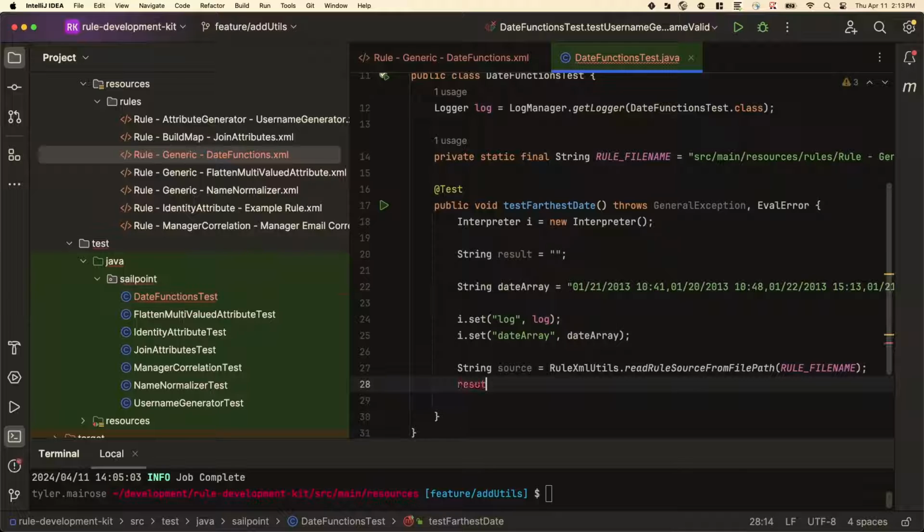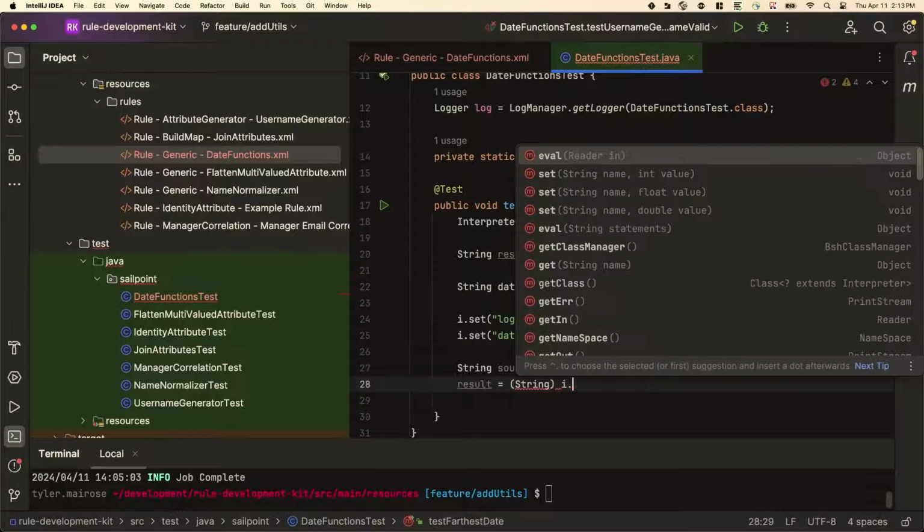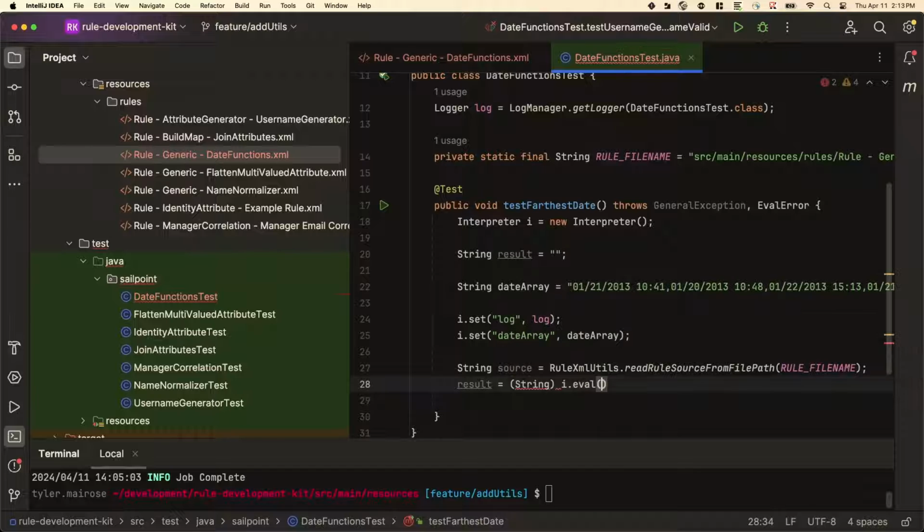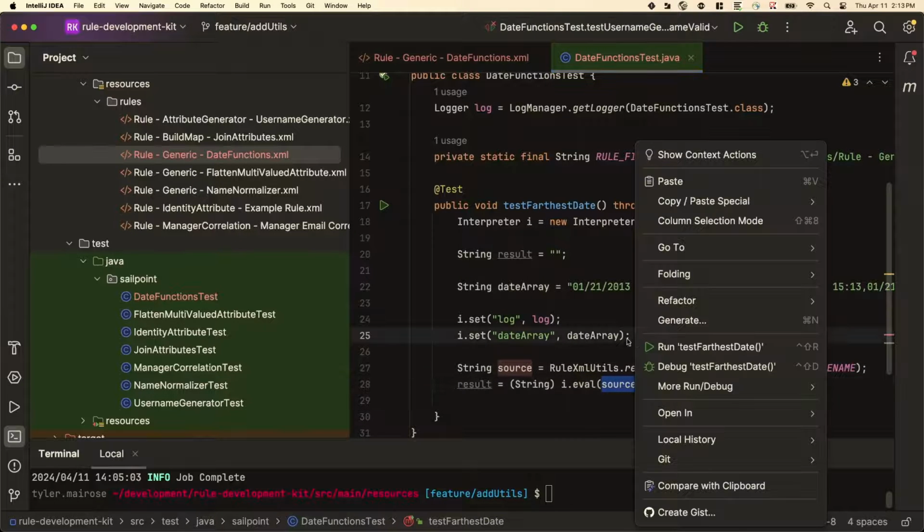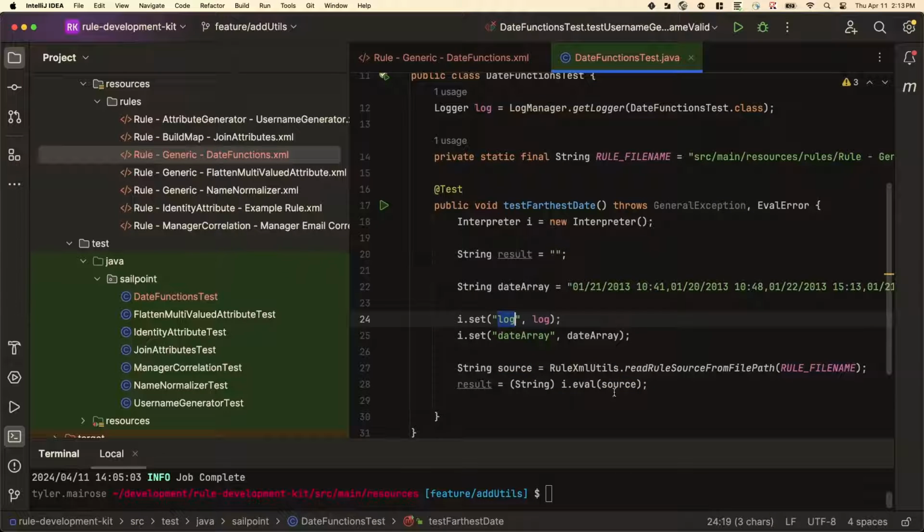So then we'll do result equals string. I want the string result, and i.eval from source. Okay, so what's this doing? This is reading that rule XML to get the source out, and then it's calling the interpreter and then evaluates that code. So since we've set these variables for the interpreter, once we evaluate the code, those will get injected in. But let's make sure that is in fact true.